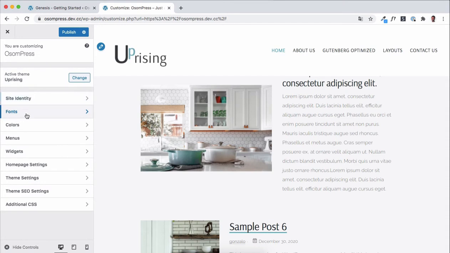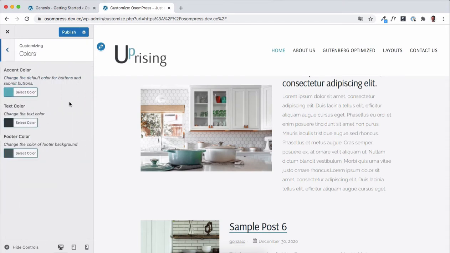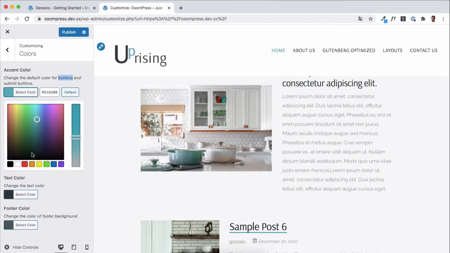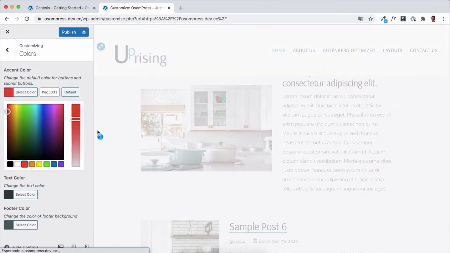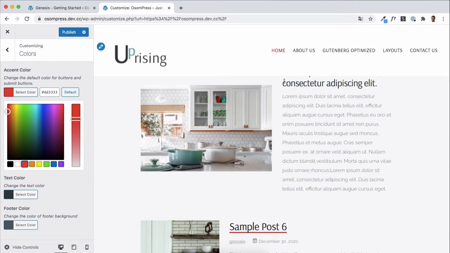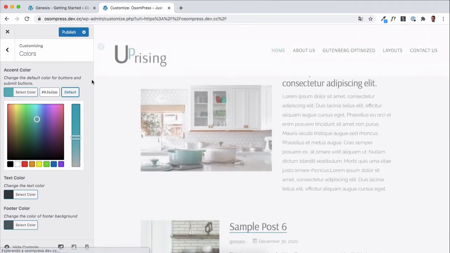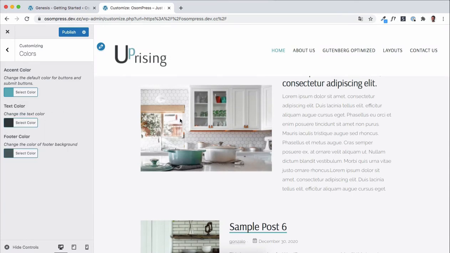What else? Well, we could change some colors, for example, the accent color. This would change some call to action colors, such as the colors for buttons or active menus. Let's change it, for example, to a red color. As you see, it changes to red. At any point, you can go to the default color. And we could do the same with the text color. This would change this text here.